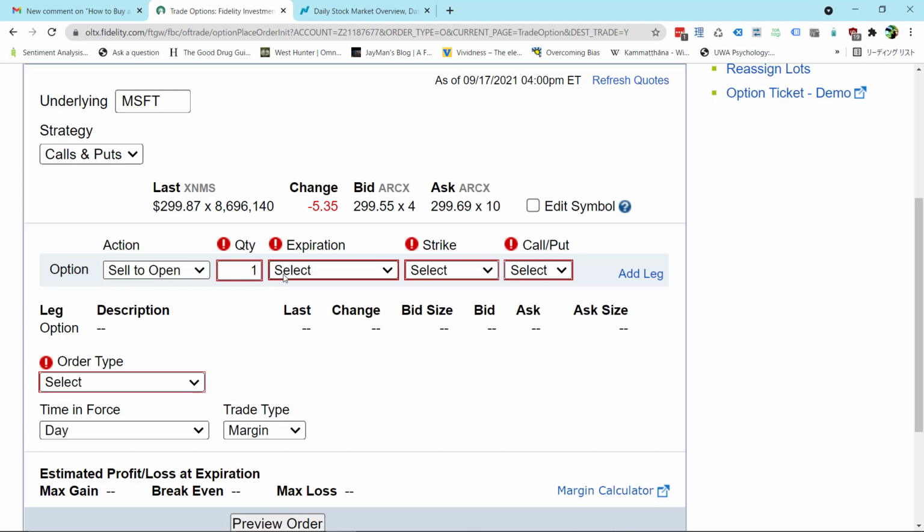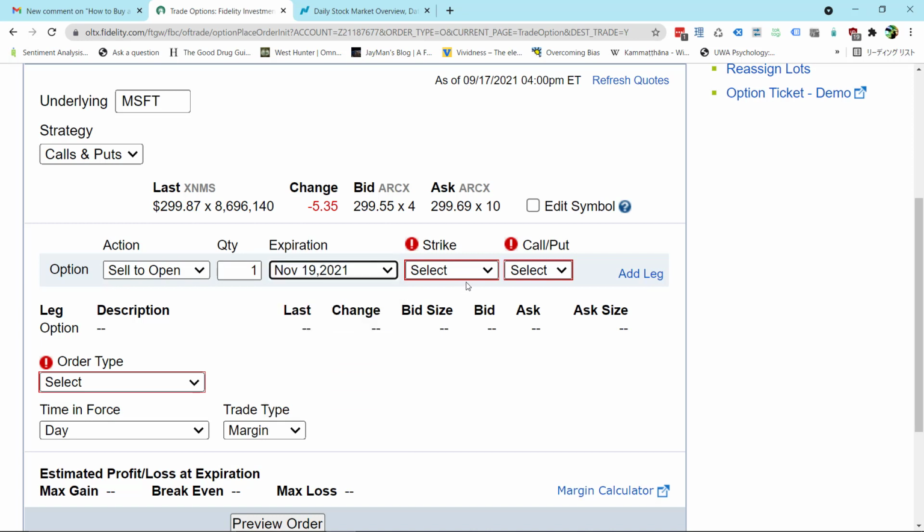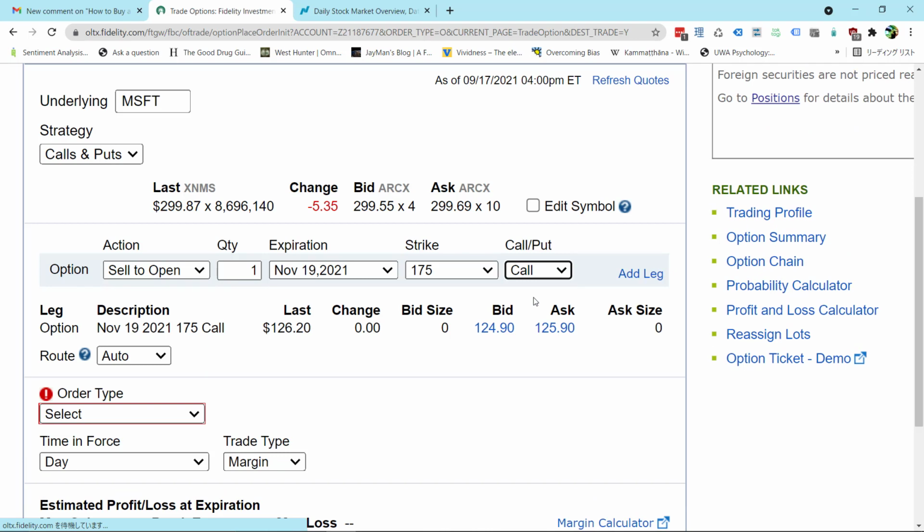Okay, so put in your quantity, put in your expiration, put in your strike, put in whether it's a call or put. Calls require more margin because there's unlimited potential loss. If the stock goes up and you're selling a call, you're naked a call, which means that you've just sold this call option, you're not holding the stock or anything like that, and the stock goes all the way up, you're going to be bankrupt.